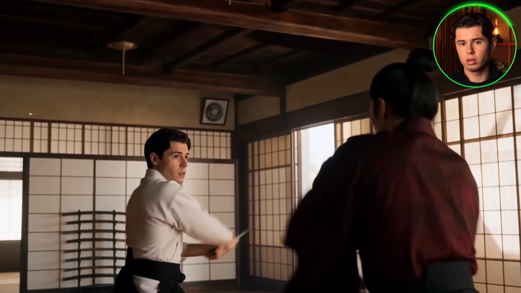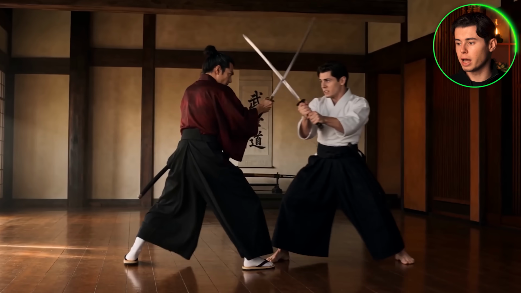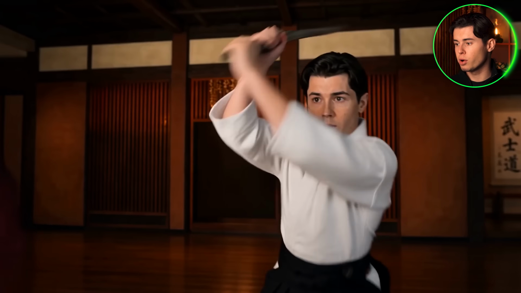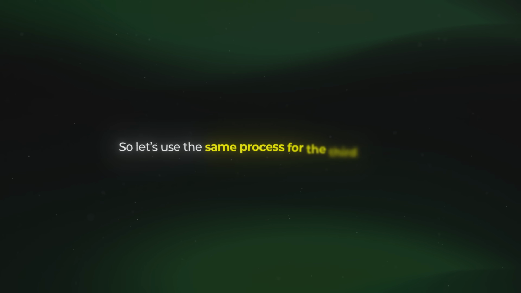Just look at my character at the start. He seems to be so calm. Then, the moment the fight begins, his expression shifts into something much more serious. And once the katanas start clashing, he actually becomes furious. And the crazy part is that every single one of those facial details stays locked in through the whole sequence, which is something no AI model I've tested before has been able to pull off when trying to put me inside a video. So let's use the same process for the third scene.